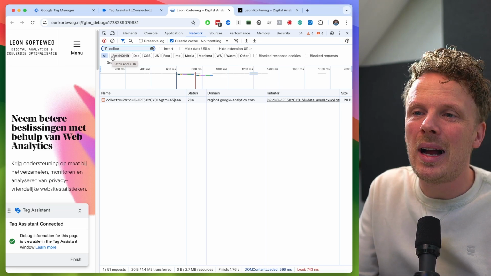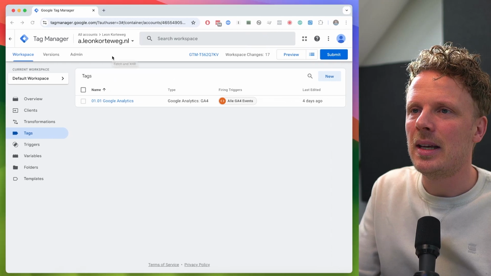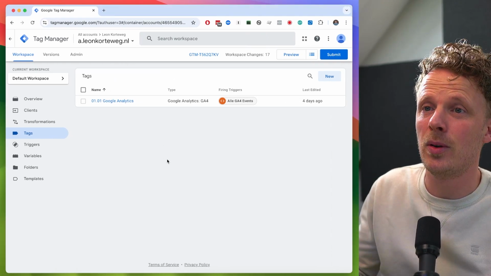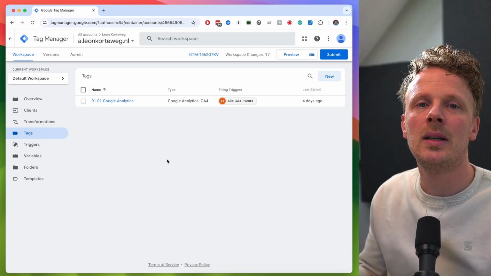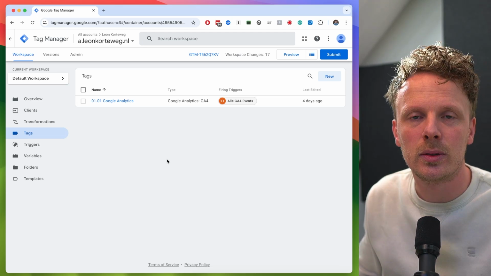And as an example, I've prepared a very simple GTM container. It's right here. So this is Google Tag Manager, the server-side version that is running on a server. And I've installed it on a stape.io server. By the way, stape.io, I find this the easiest way to get started with server-side tracking.